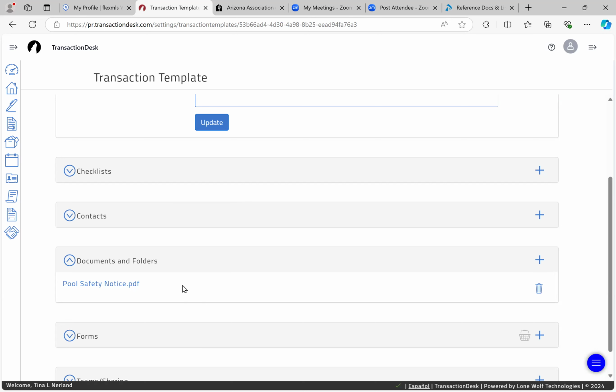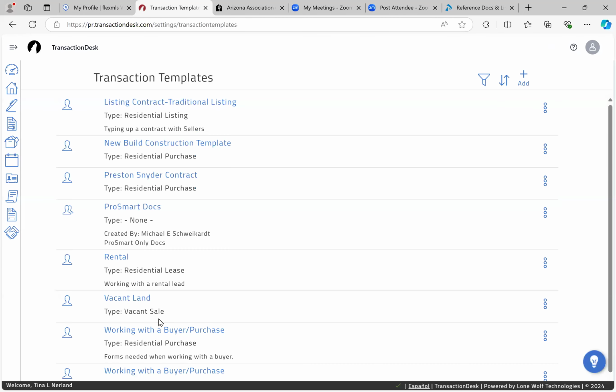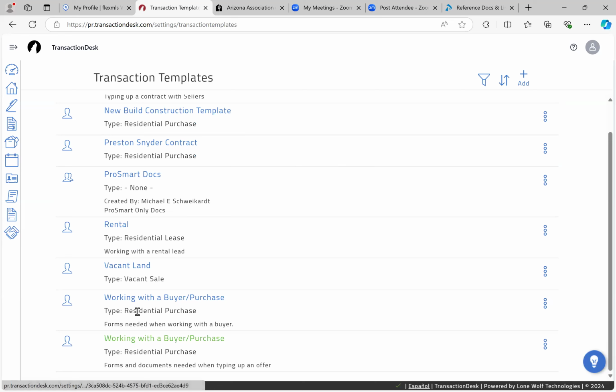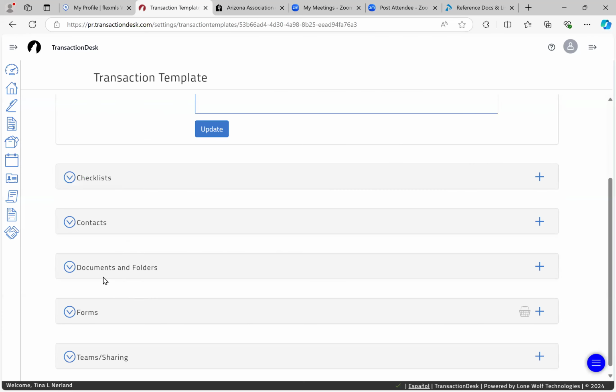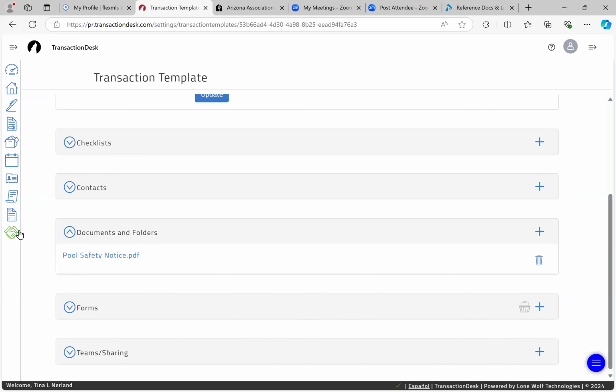Perfect. Okay. So the next section, well, before we do that, let me actually show you my transaction template so that you can write down all the forms or documents, I should say. Oops, that's the wrong one.